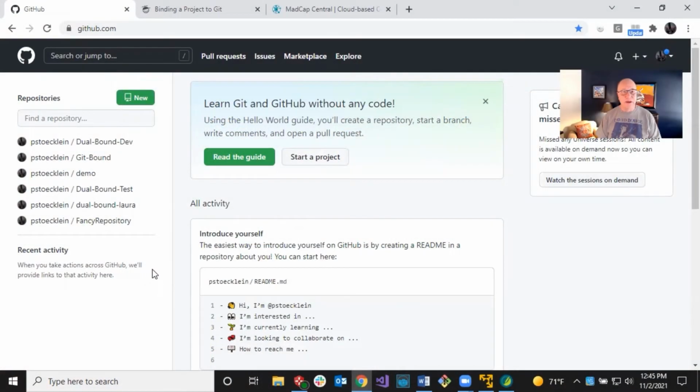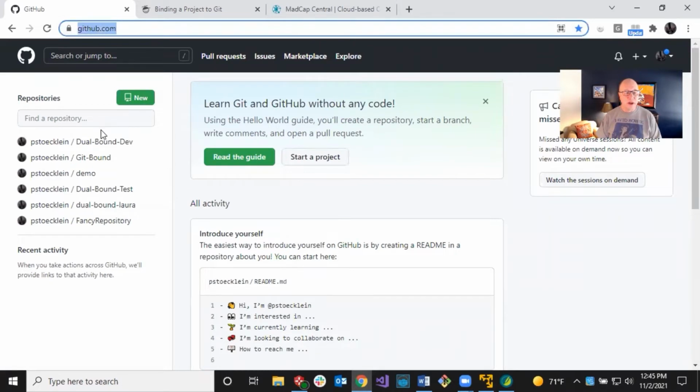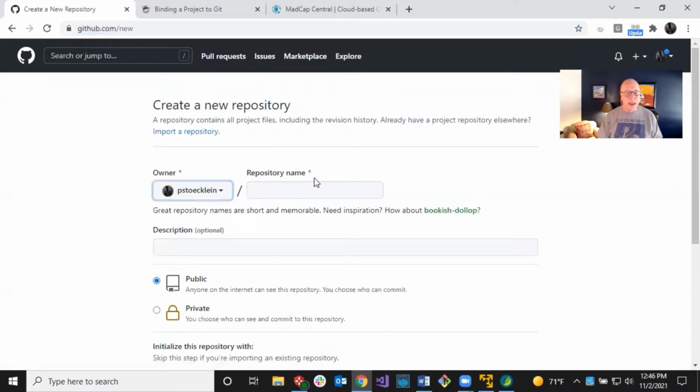So I am logged into my account on github.com, and you can see I already have some repositories in here I was just messing around with over time. Now GitHub could change from the time that I'm recording this. So what you're looking at in the UI right now, months from now, it may not look like this, but for now, this is the way it is. And I'm just going to click New, and I am going to add a repository name in here. I'm just going to call it my repository.